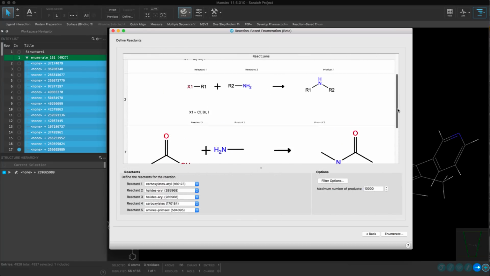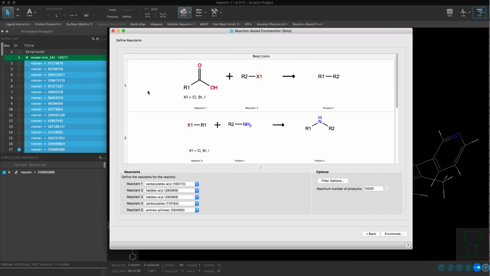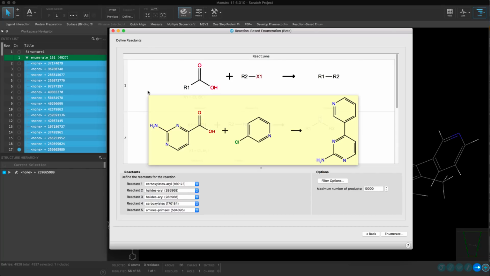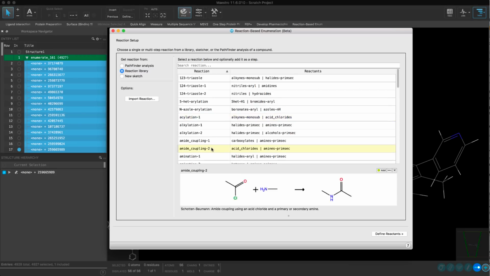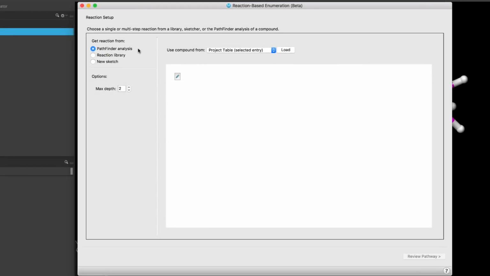In the 2018-2 release, we're pleased to announce the beta version of the new reaction-based enumeration wizard, featuring pathfinder analysis for the quick and easy ideation of synthetically tractable compounds. Let's take a brief walkthrough of the new panel and highlight some of the new key features. Starting with the first option.